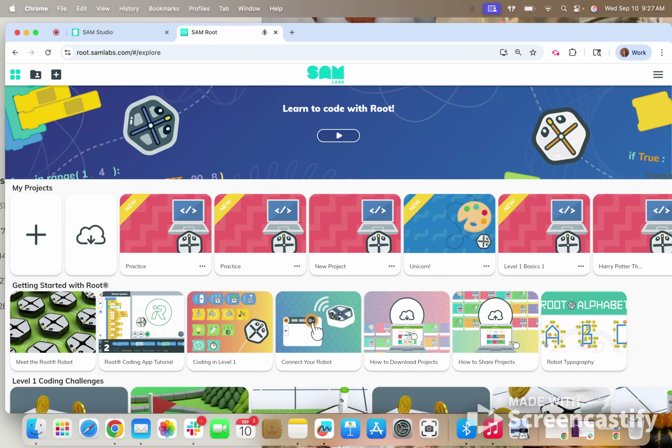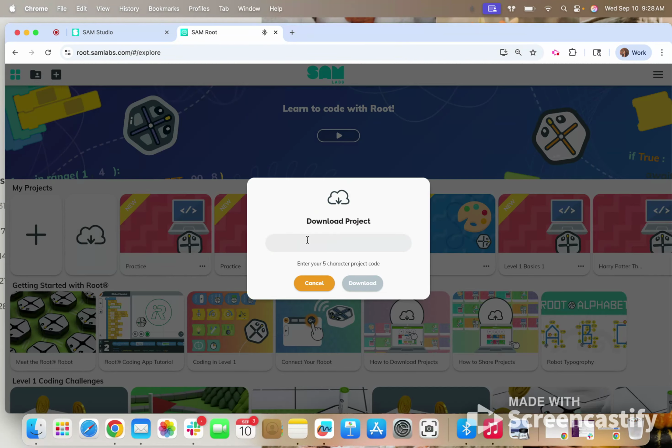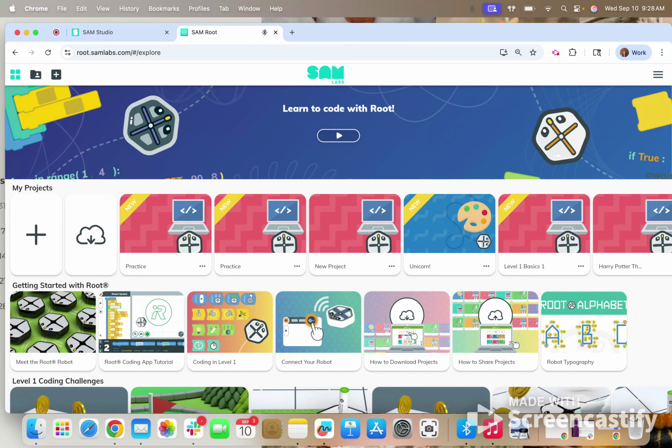To share the code with others, then they can easily upload it onto their computer. To do that, they would press the upload icon here and type in that 5-digit code that you shared or copied. Once they do that, it would copy onto their own device. And that is how you create a project in SamRoot and pair your Root robot.